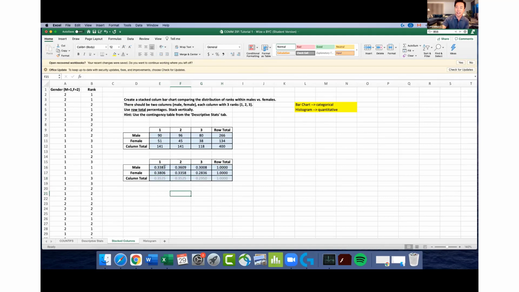So look at this. Comparing the distributions between male and females, it looks like the ranks are pretty evenly distributed. It's not perfectly equal, but you can already see that the ranks are pretty evenly distributed. So this is pretty good. But of course, in terms of equality, it looks like there are slightly more females in rank 1 and slightly fewer females in rank 3. So there's still a little bit of gender inequality here.